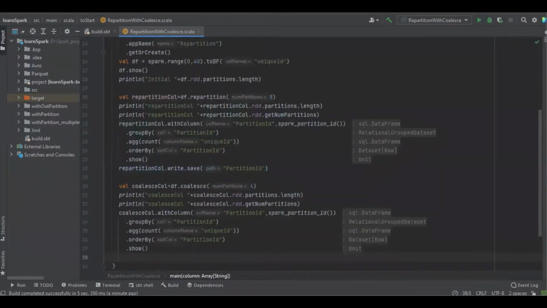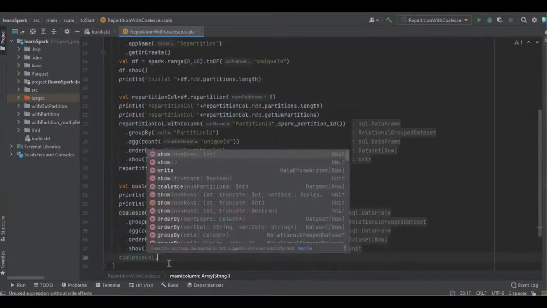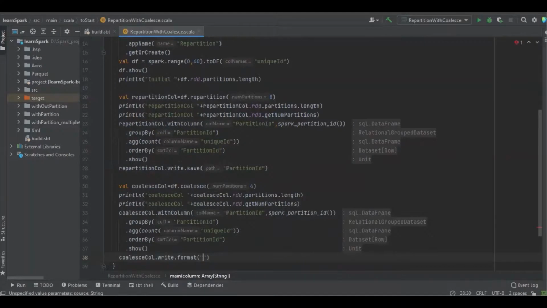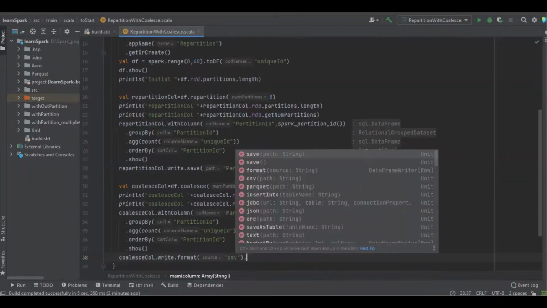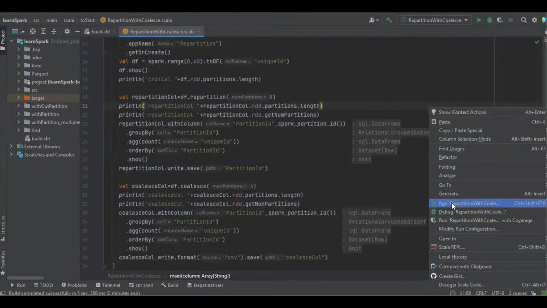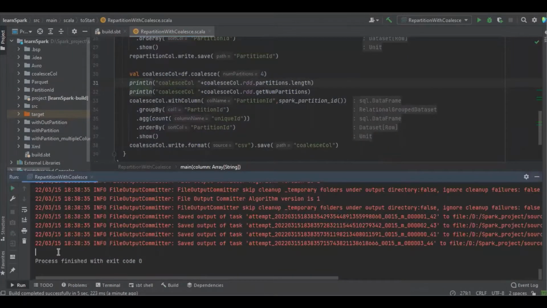And for coalesce, I'm going to write with a file format, just to demonstrate, in CSV file format, dot save. So here I'm going to save. Fine, and I'm just going to run the program. Let's see the result. Fine, it's completed.